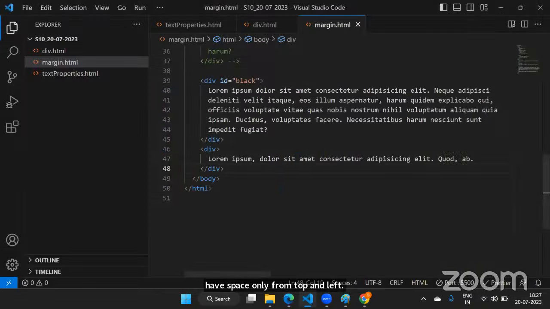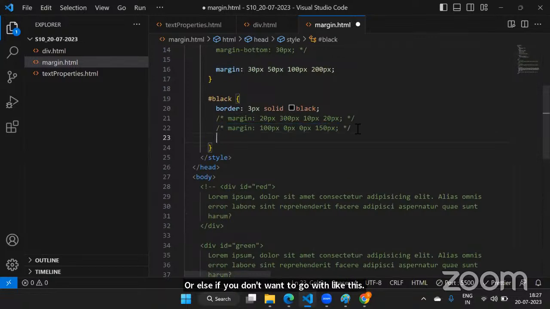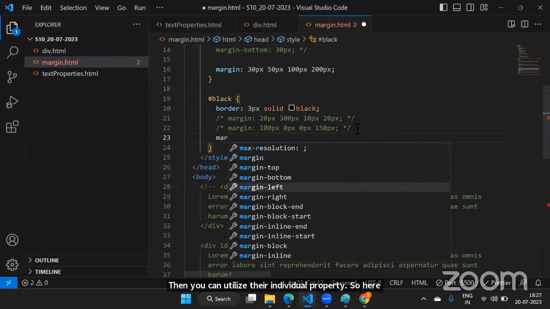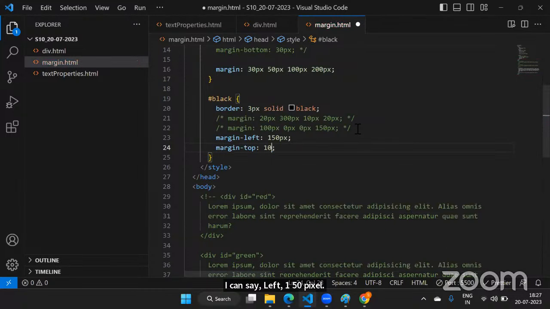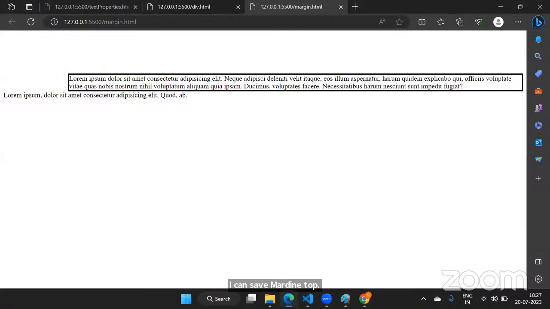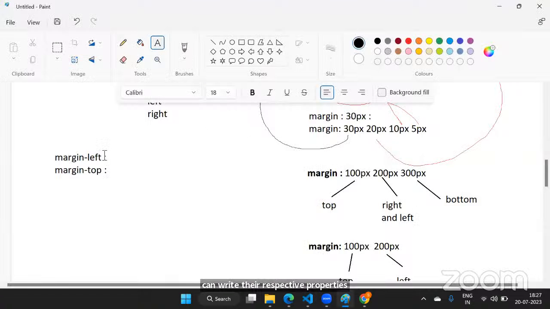Or else, if you don't want to go with like this, then you can utilize their individual property. So here I can say margin left 150 pixel. I can say margin top 100 pixel. I got the same. Okay. So like this, we can write in the shortcut, or we can write their respective properties. Okay, this is your margin property.